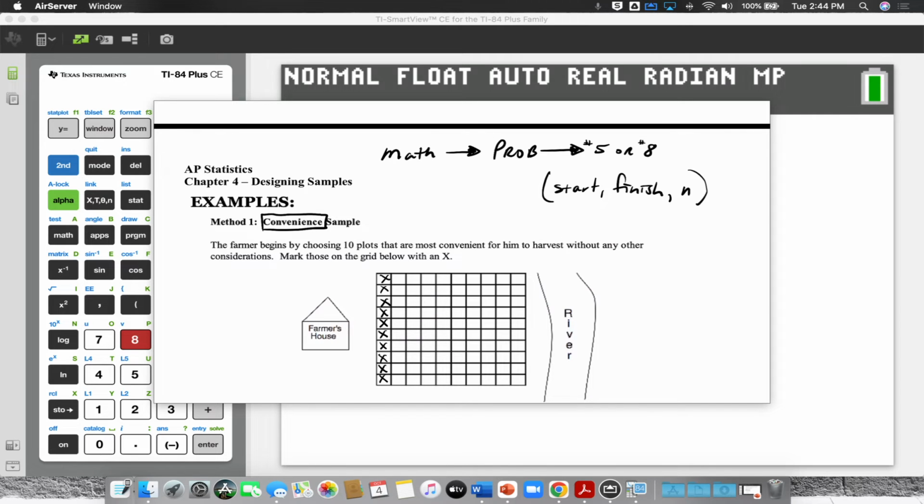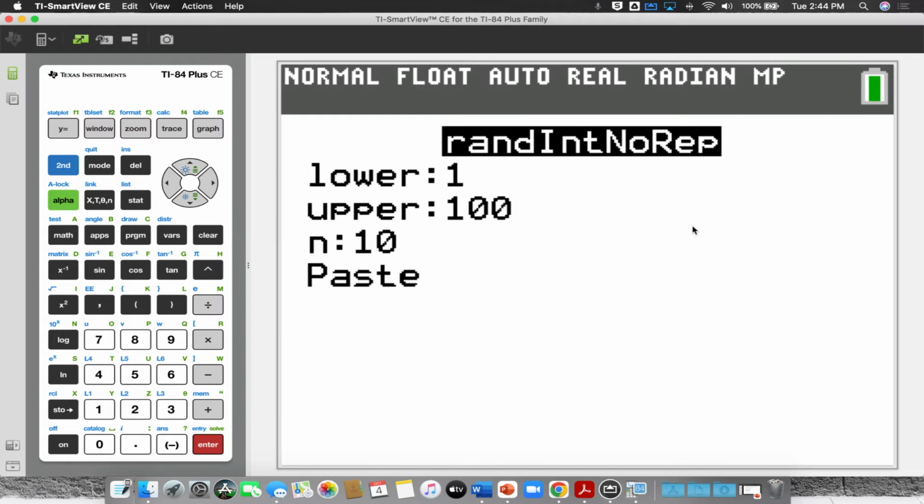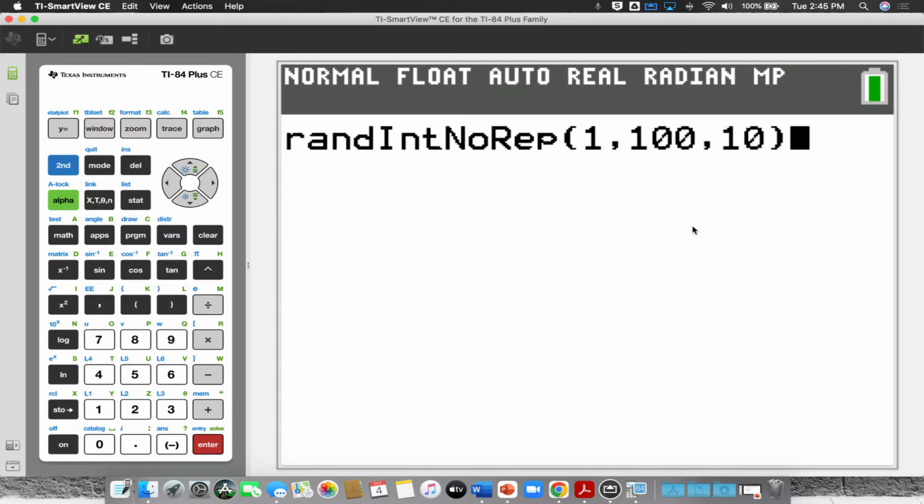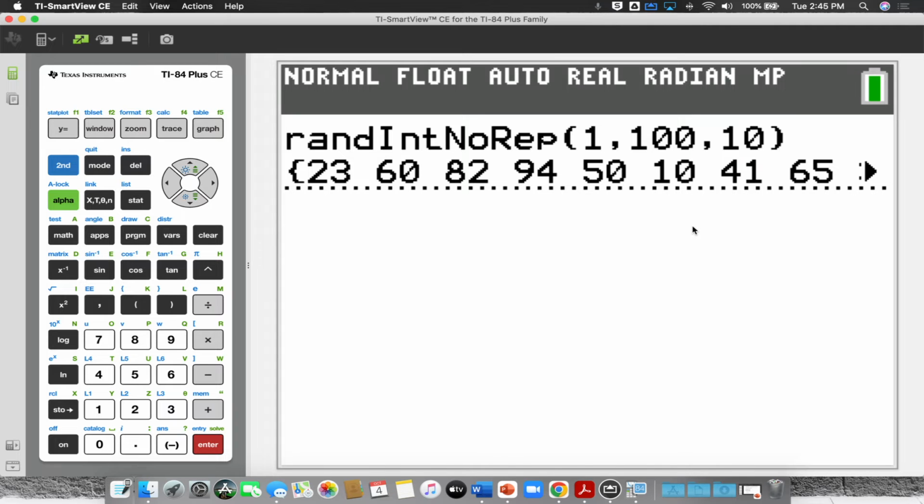Where do you want to start? Well, the first box is number 1. That's where I want to start. I want to finish with 100. That's the last box. And then how many do you want to choose? 10, right? So 1, 0, 10. So like I said, no repetition is the best, but if you can't, it's okay. It'll say rand int. That's okay too. All right. Hit enter. There's your 10 numbers.